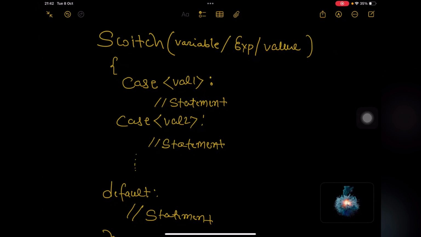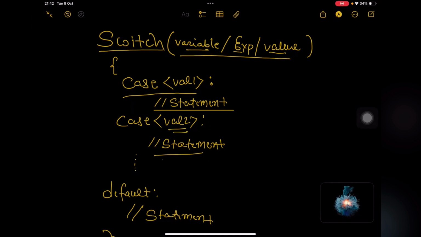To write a switch program, first you have to use the keyword switch, and then open parenthesis, close parenthesis. Inside that you can have any expression, any value, any variable. Then curly braces, and then you write case. This is all part of the syntax. So case, then you write value 1. If value 1 matches the variable, expression or value, you execute this statement. Then case 2: if value 2 matches, you execute this statement, and then default.